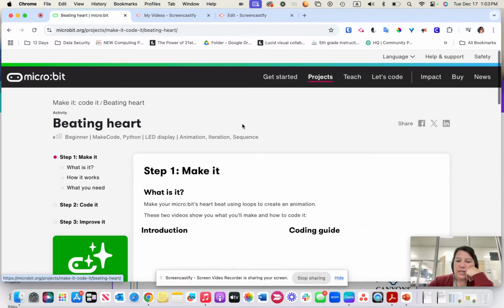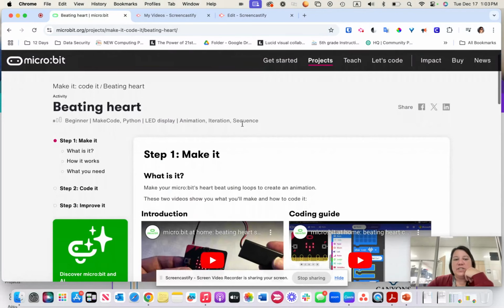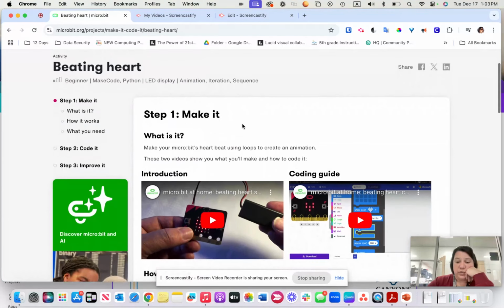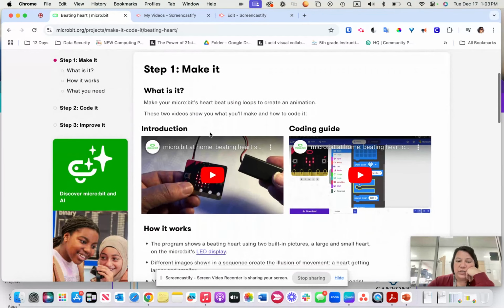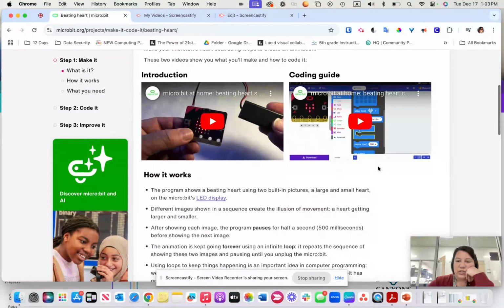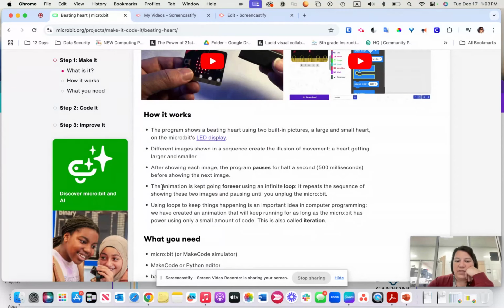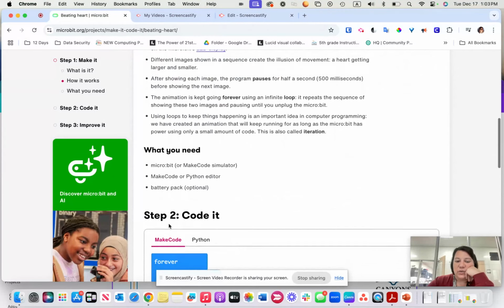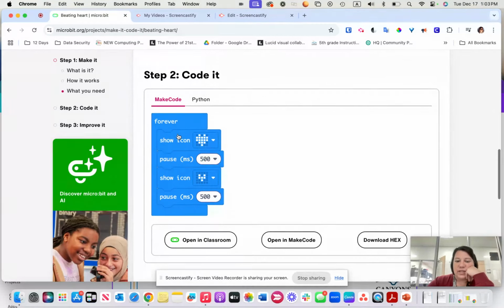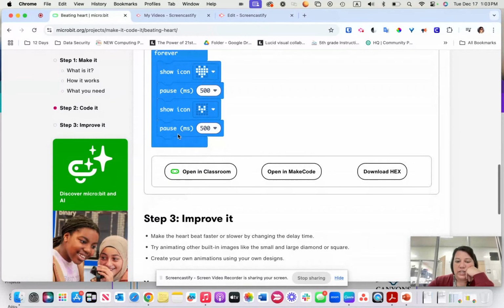When we do this beating heart, you can come in here. This is a link that you may want to share with the students. When you share it with the students, it will give them the introduction of what it looks like. It will give you the coding guide so it teaches them how to do it. It will give the how it works, what they need in order to be able to do it, and it even gives them what codes are needed.